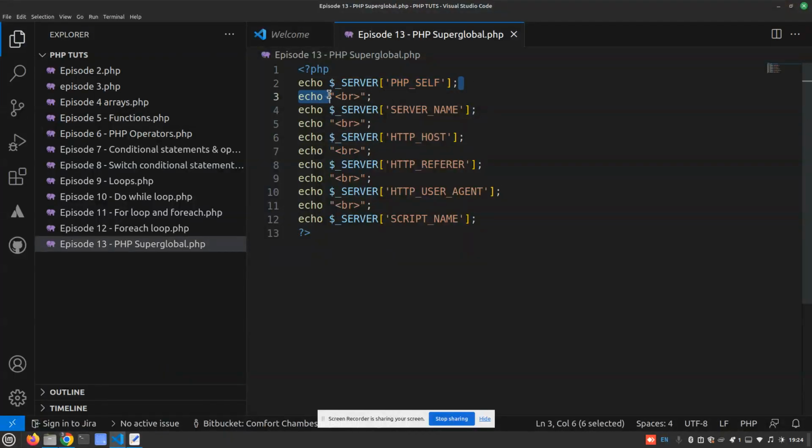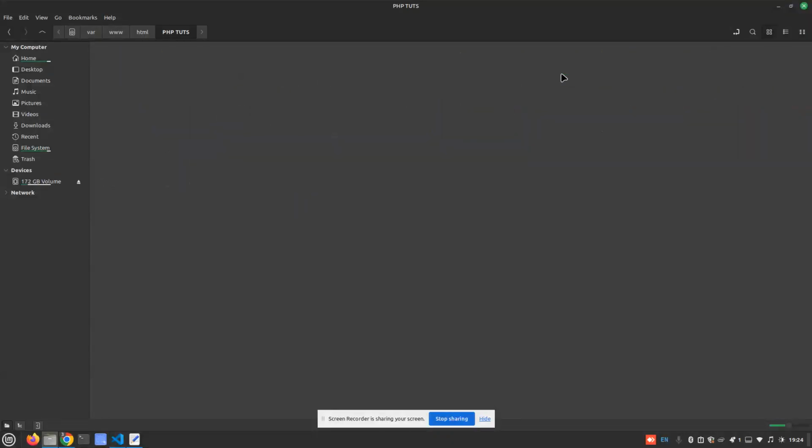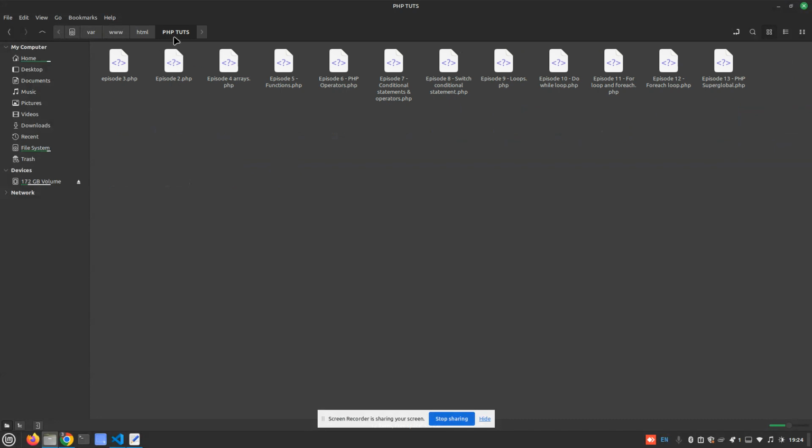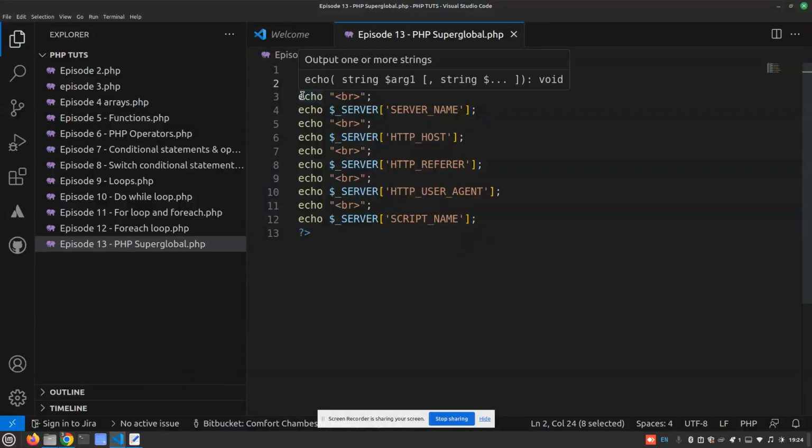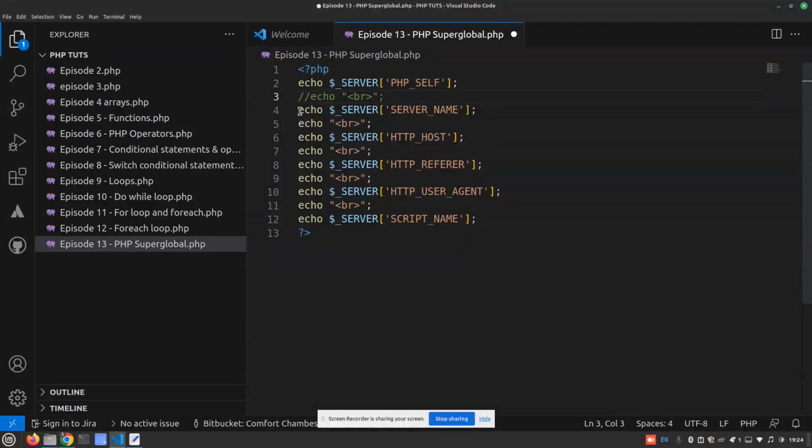Starting from this, we have server PHP self, which displays the current directory. If we have a look at this directory here, we can see that it is named PHP tuts. Let's be going one by one. So let me comment out everything here, so that we get to understand what we are dealing with exactly.